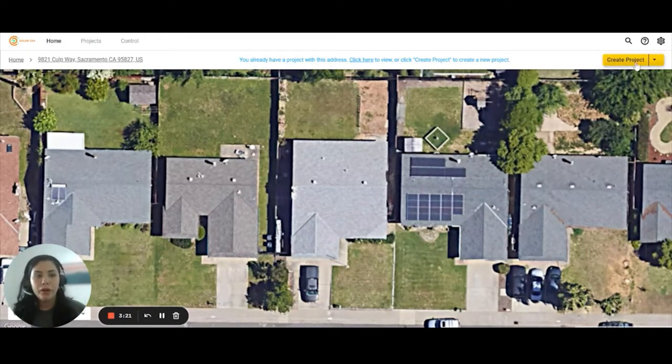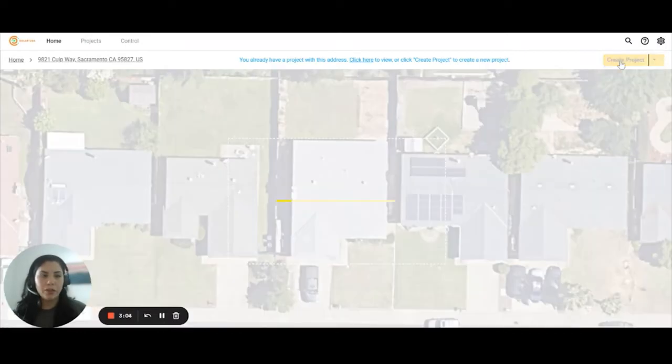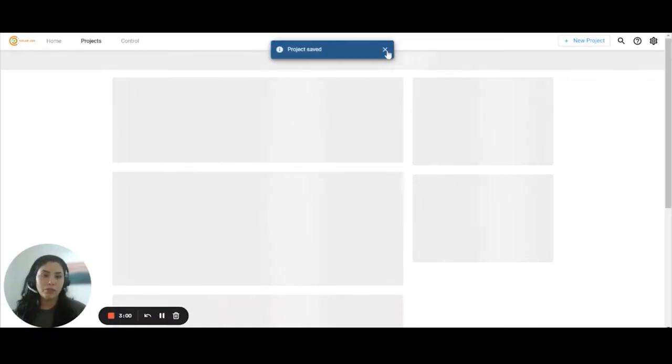You have the Create Project. This will take you into the Info tab of your project. The Create Energy will take you into the Energy tab. The middle one will take you into the Sign tab, and then the last one will take you into the Manage tab. So let's go ahead and hit Create Project, and let's go into that Info tab and start filling in some information for the project.